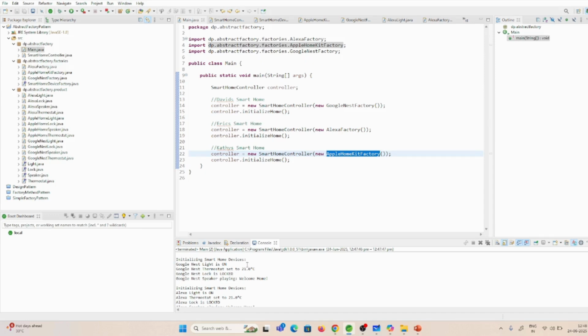So next, I hope you understood the abstract factory. There are a number of varieties of products, like we have a light, lock, speaker and thermostat, and we have different vendors like Apple, Amazon Alexa, and Google. So there are a variety of products. In that case, we should use this abstract factory pattern.